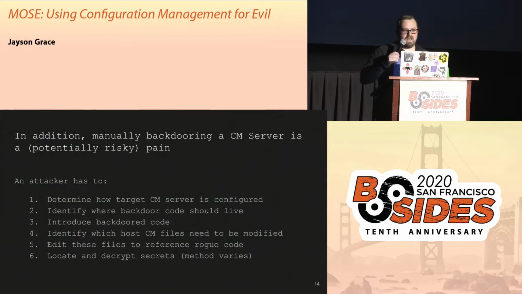Once you've got the lay of the land, you need to figure out where your backdoored code needs to go. And depending on how the environment is configured, this could be in a number of different places. You could have a configuration management server that is supporting a number of different clients, for example. So if you put your backdoored code in one particular place, it could only hit one client. If you want to hit everyone, you got to account for that. And once you've got your backdoored code into place, you need to figure out the file or files that you need to reference the code in.